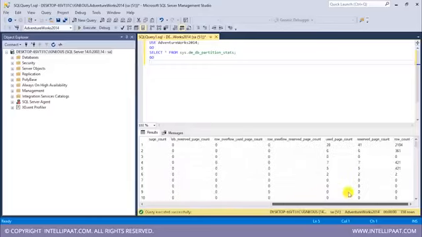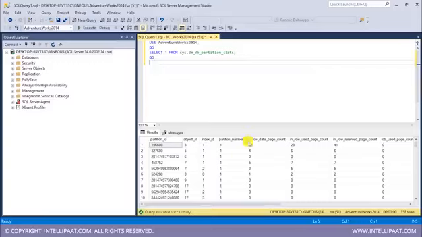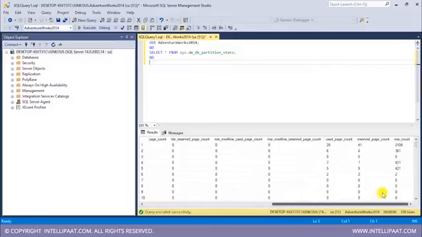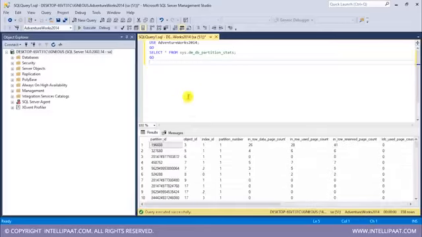So here we have different statistics such as index ID, partition number, the data page count and so on. And over here we have the reserved page count, the used page count, the row count. Right, so these are all of the partition stats which we can get from this DMV.